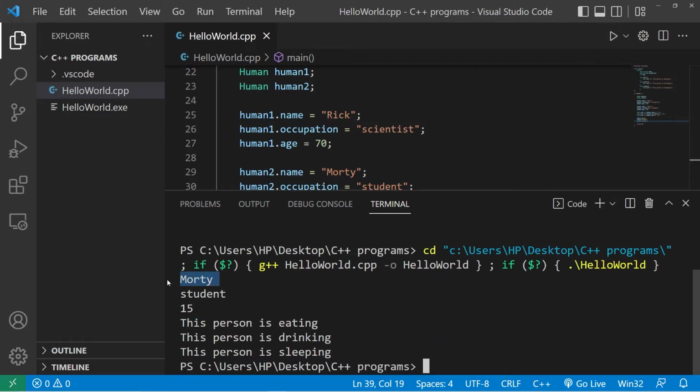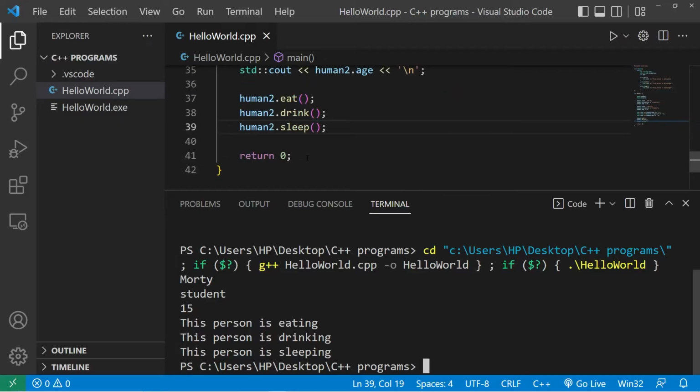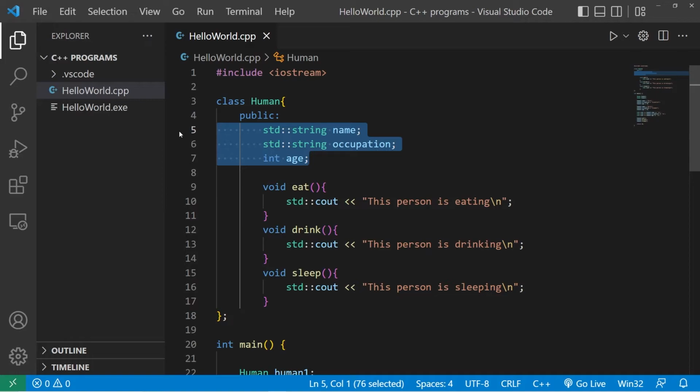Okay, Human2's name is Morty. Their occupation is a student. Morty is 15 years old. Then Morty can perform these actions. Eat, drink, and sleep. Now you can assign some default attributes.